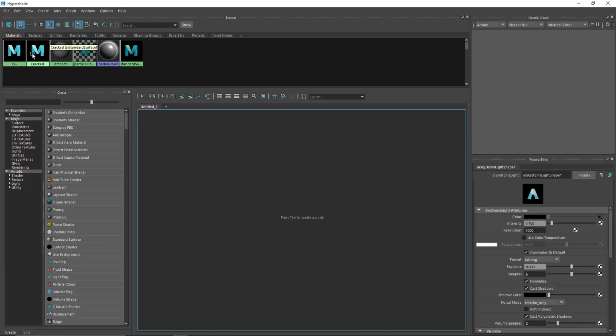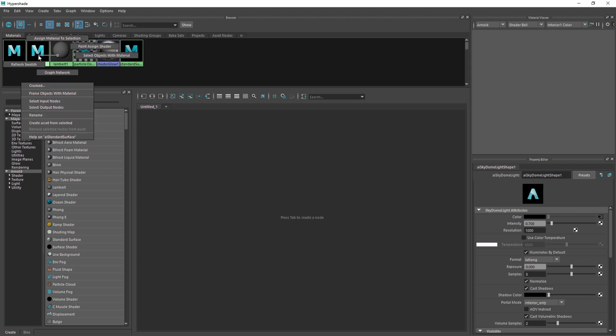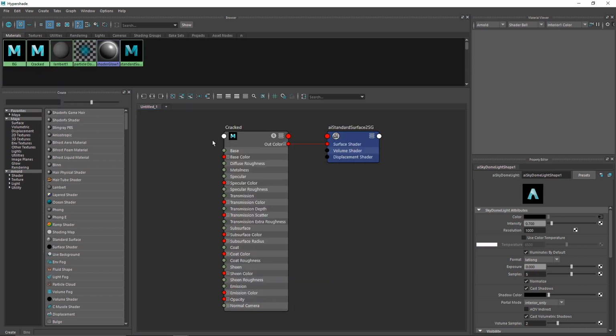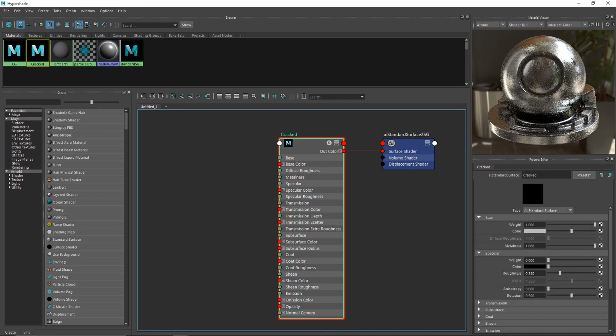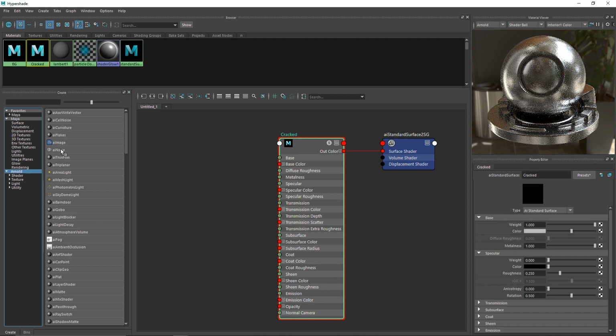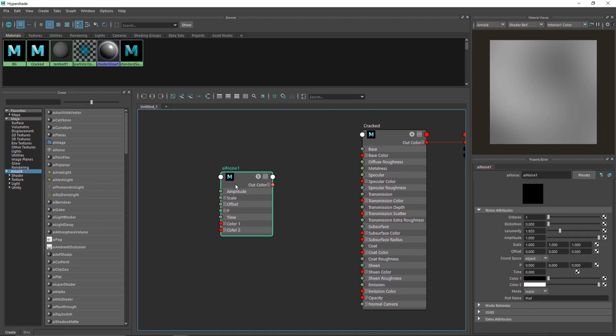So I'm going to go to my Hypershade and I'm going to right click on my material and let's go to graph network. Alright, so from here, let's select this. This is what my material looks like. And the first thing I'm going to do is go to Arnold and take a simple AI noise. This is my AI noise. And then we have some parameters for the AI noise. The first thing is the octaves, and this is basically your overall quality of the noise. So I'm going to increase the octaves to 8, which is the maximum value.